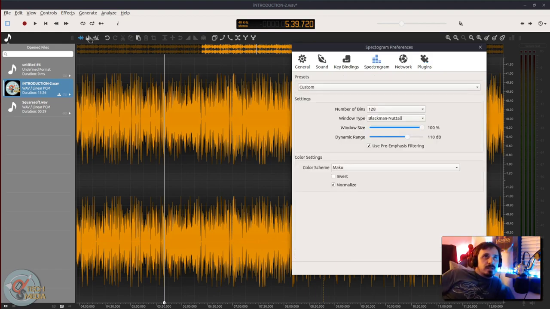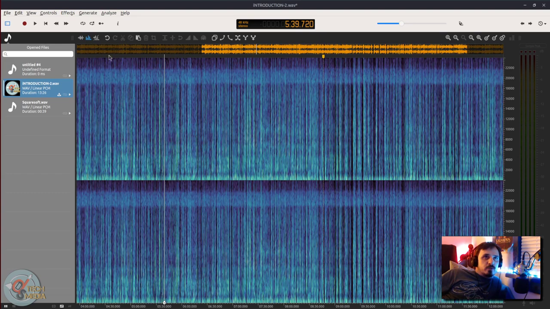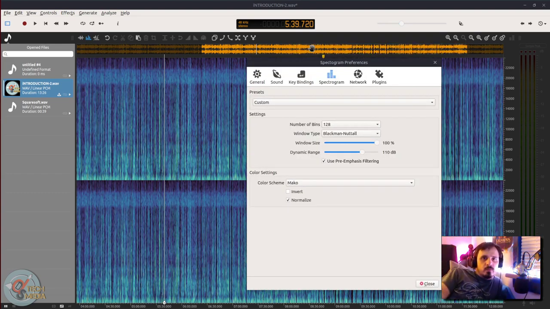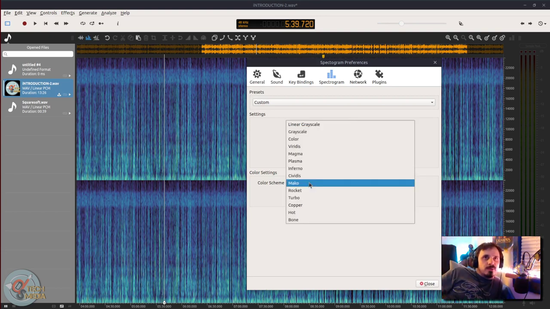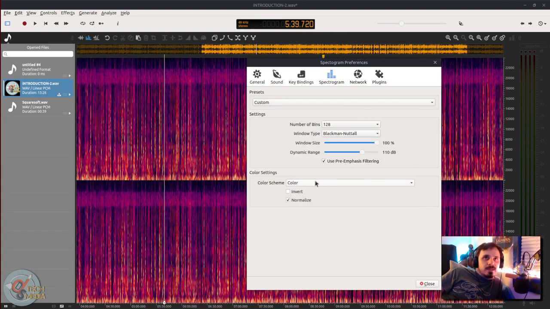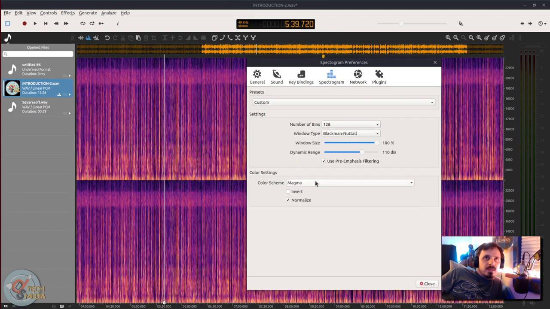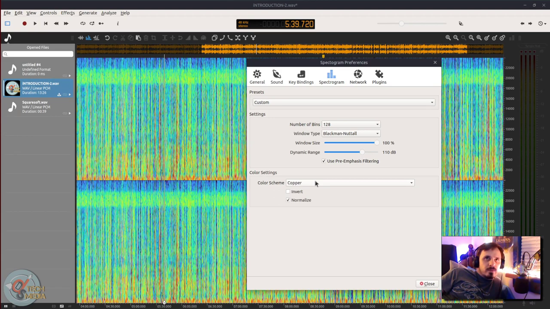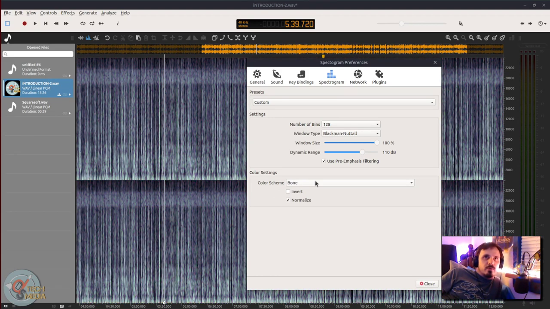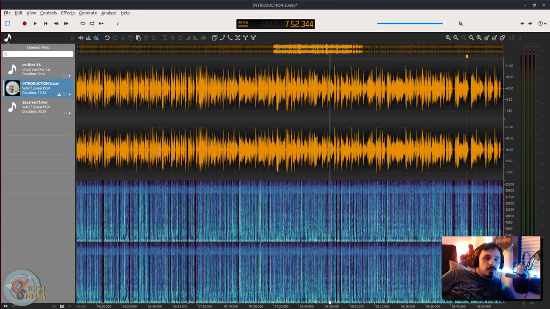Now let's go ahead and switch to the spectrogram view. The waveform view shows you volume, whereas this shows you frequency. And it's called Mako, like Final Fantasy VII. Linear grayscale, grayscale color, viridis, magma, plasma, inferno, cividis, mako, rocket, turbo, copper, hot, bone. And we can also do both.